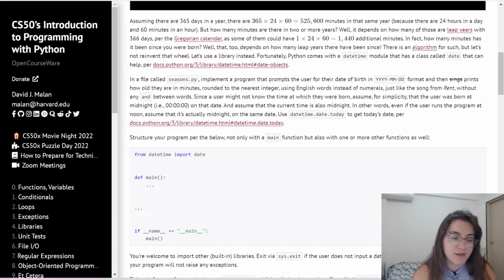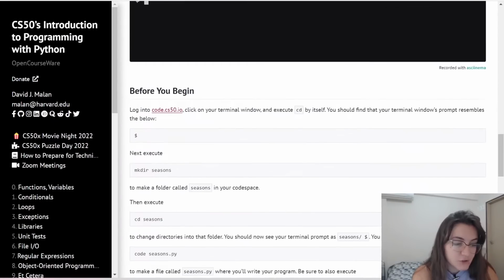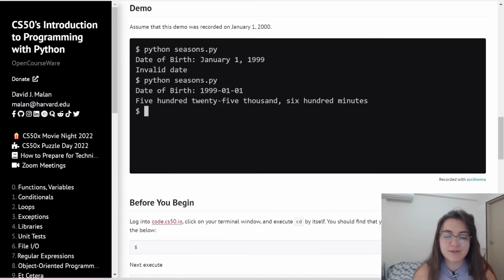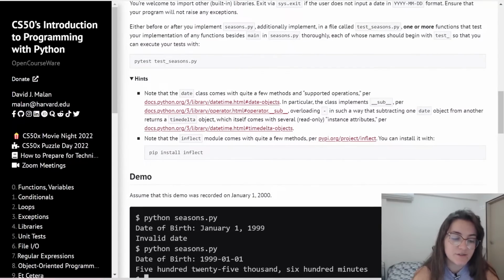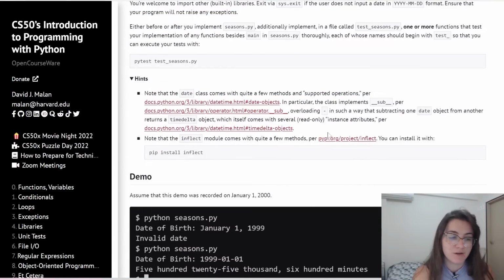But if you take a look in here in CS50, they are asking us to print not the number of minutes, but this here: 525,600 minutes. And how can we do this? If you take a look here in the hints, they are telling us to use this inflect module. So remember to install it with pip install inflect on your computer. Mine is already installed. So let's see the documentation in here.